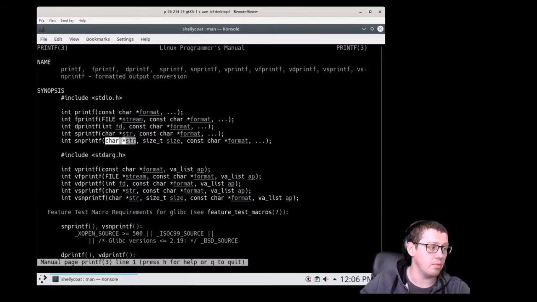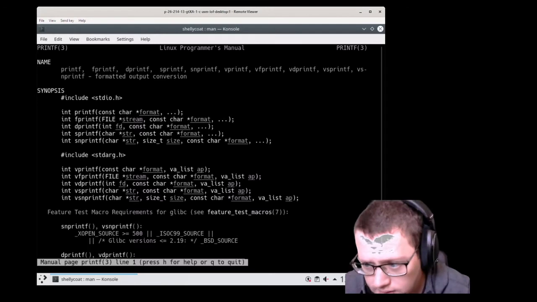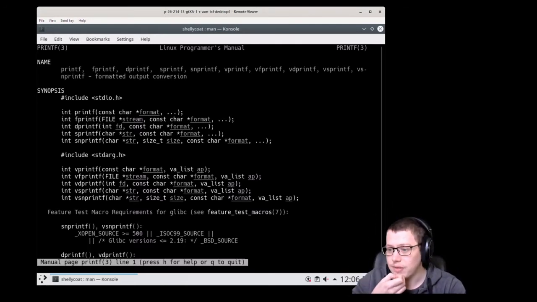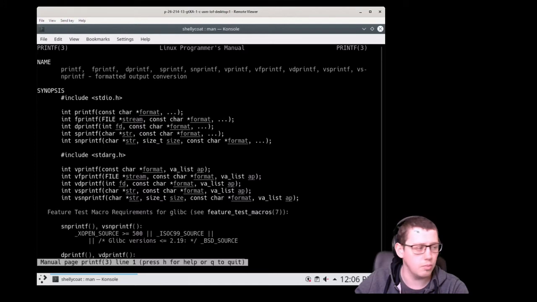It does the same thing as sprintf, except it has bounds checking. That's useful if we want to avoid things like buffer overflows. But for this particular vulnerability, it actually doesn't matter. It's not related directly to passing too much data into the function and overwriting a buffer. It's actually something slightly different.